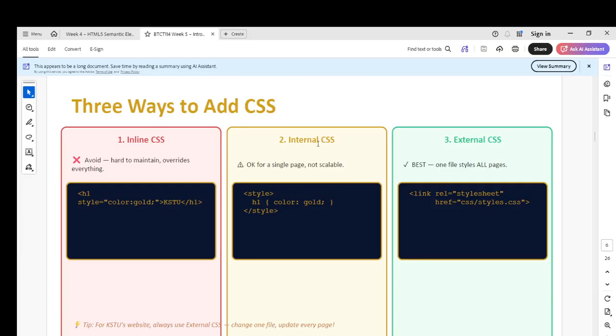Now, the internal is used for a single page, but it is not scalable. So we put it in the head section. It's just for a single page. Now, for multiple pages or for all pages, we go for the external. And it's best for every developer. All developers are using external CSS.